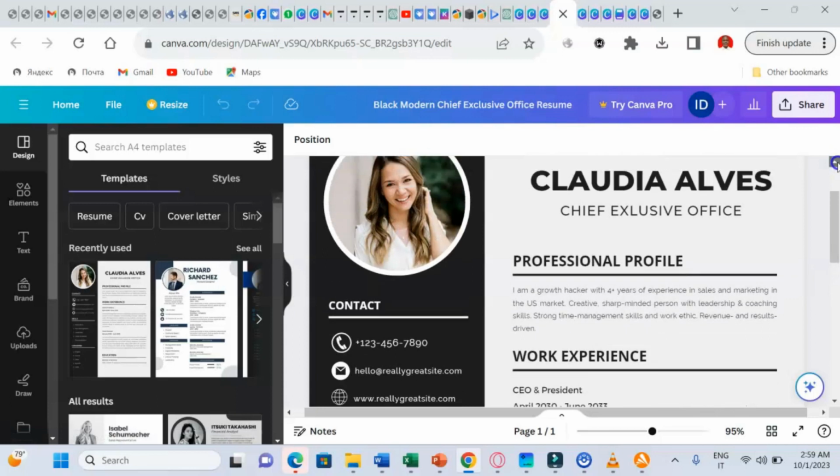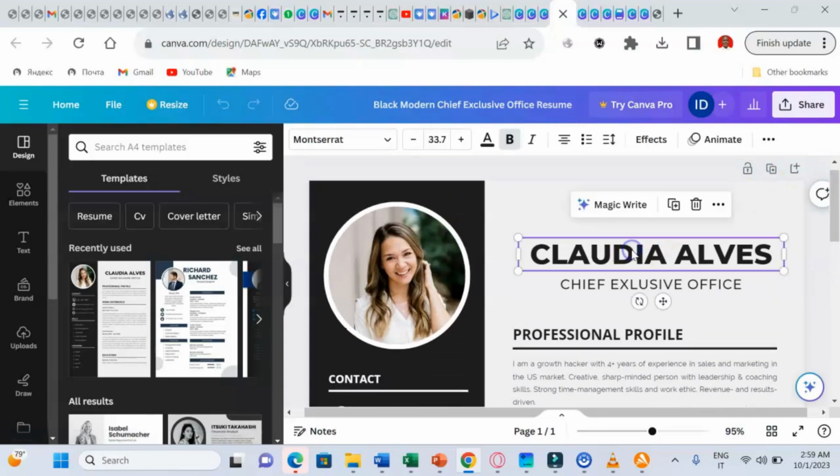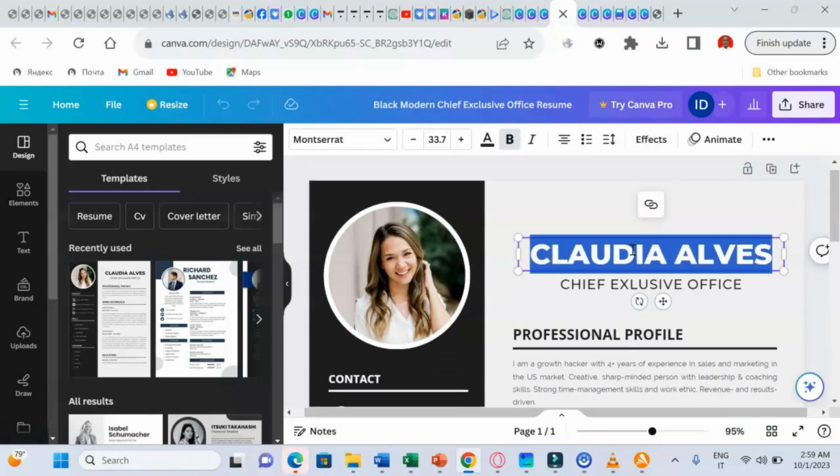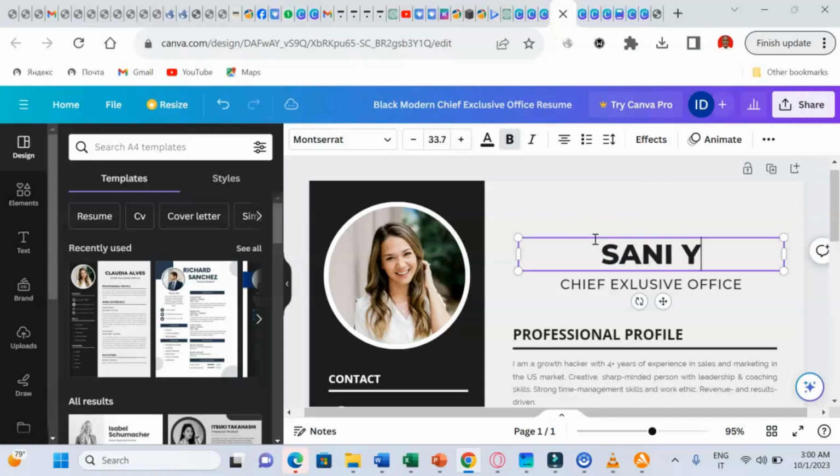So let's start with this place, this name. Once you double click on it, it's going to give you an option to change it to whatever you want to include. So my name is Sani Yakubu. I'm going to include my name. Hers was Claudia Elves. So I'm going to remove Claudia Elves and replace it with my name. Sani Yakubu. You see, I've succeeded in doing that.